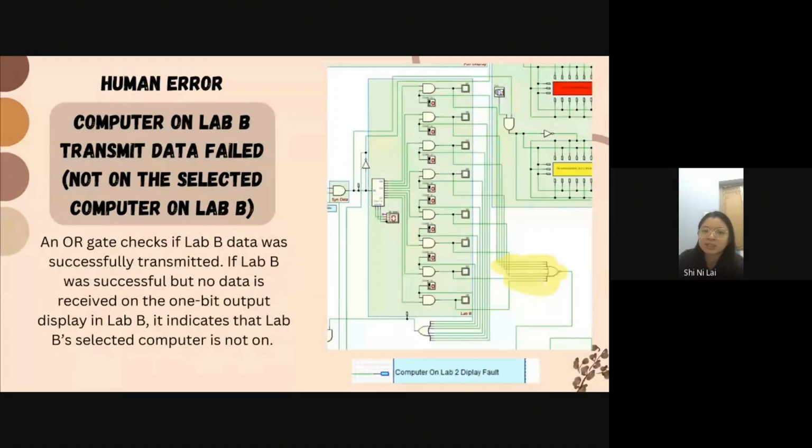So we also implement another system to detect whether we turned on the selected computer in lab B or not. So we need to choose a destination computer in lab B, but sometimes we do not turn on the selected computer.